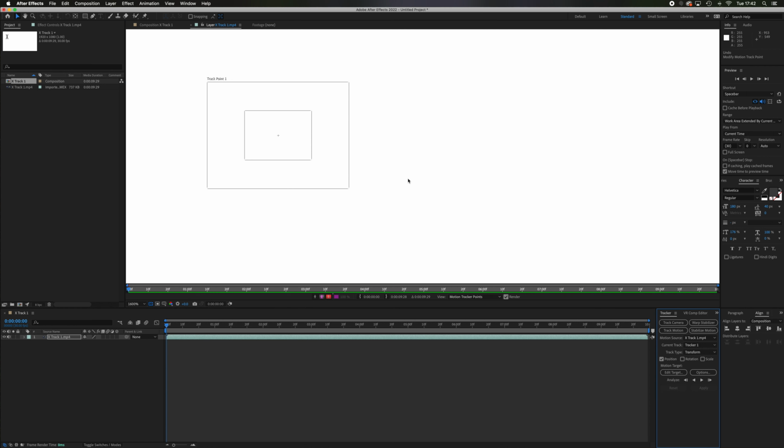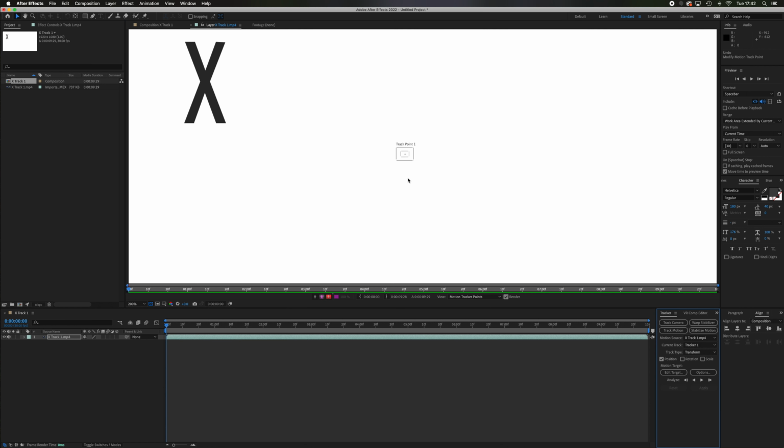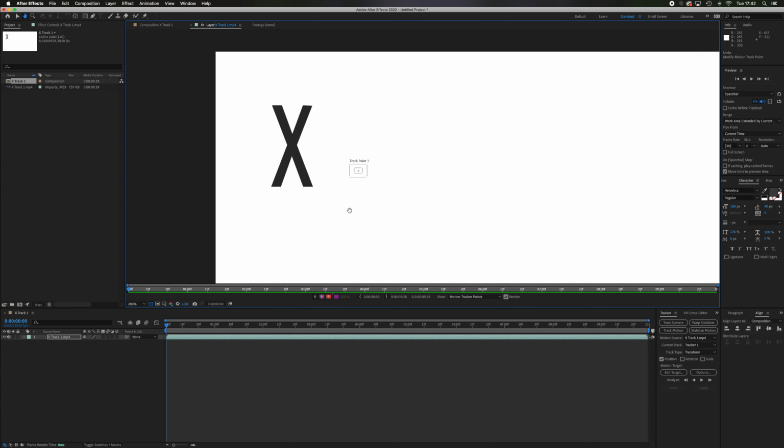Okay, so I'm going to zoom back out. If you zoom out enough, what you'll find is when you click on that space, it becomes magnified. Can you see that? What I'm going to do is move this over to my X. Now, if you can't quite see that, remember, hold down spacebar, and then you can move your whole composition around. Okay, and I'm going to pick up my tracker.